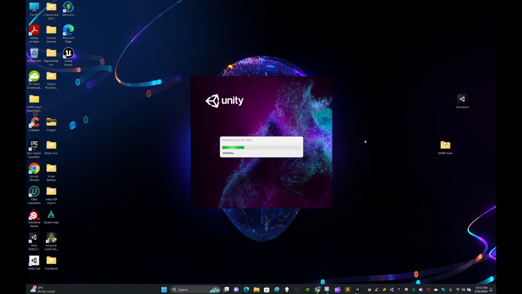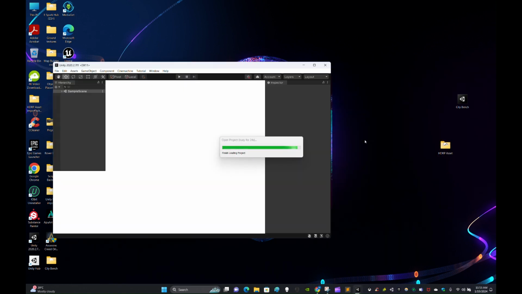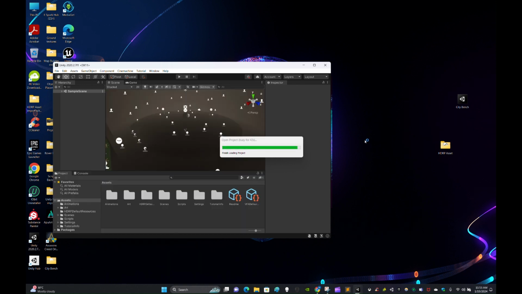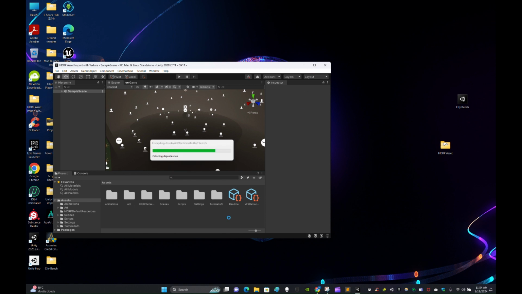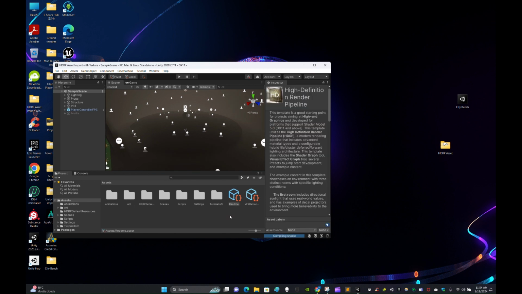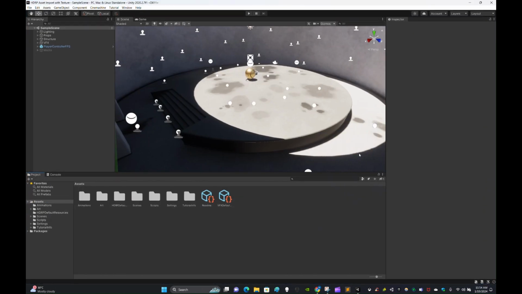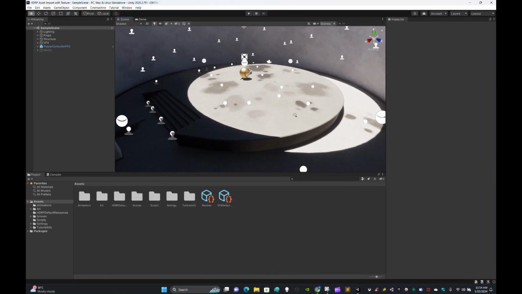So in HDRP, it's slightly different from the standard 3D template. It comes with a default asset actually. Okay, so we are almost ready. So this is the HDRP template with the default asset. This is the default asset.